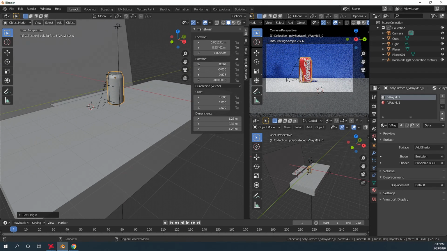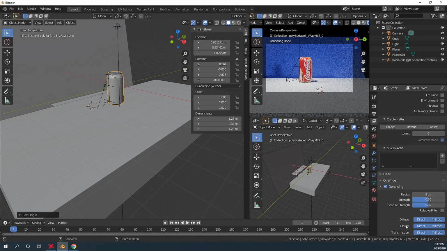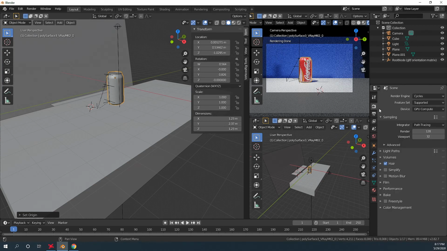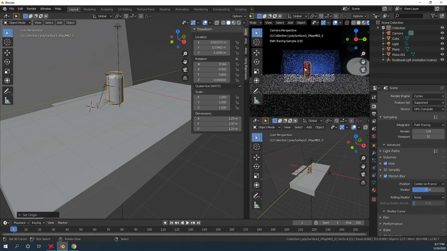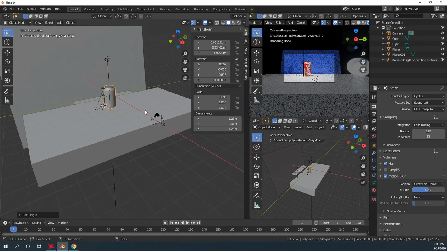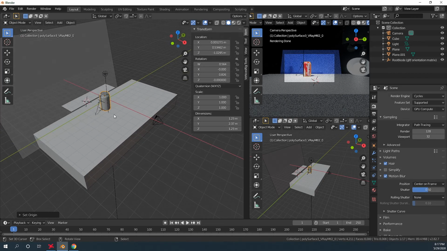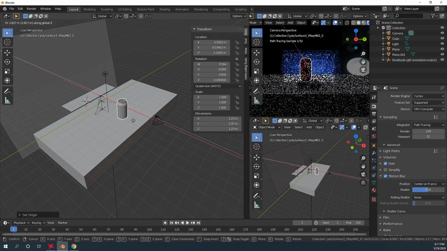All right, and in the view layer properties, I want to turn on denoising because I'm sure I wanted that. And go back to the render tab. I wanted to turn on the motion blur. When the cola can moves in, I want a little bit of blur like in that video. All right, now I think I'm gonna put this one here.